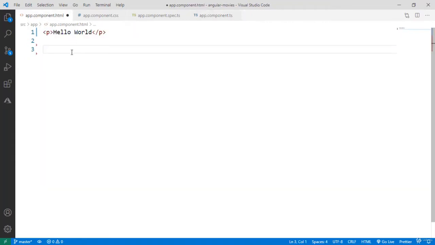In order to use interpolation, we use double brackets like this, and then we write title. And as you can see, we even have IntelliSense indicating that we can use the title property from the class. I can select it, and that's it. I can save, and I can go back to Google Chrome, and as you can see, we have the value here, which means that we are indeed showing the value of the variable here. So we're establishing a communication channel from the class of our component into our template.